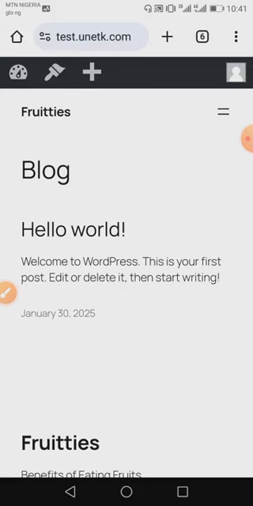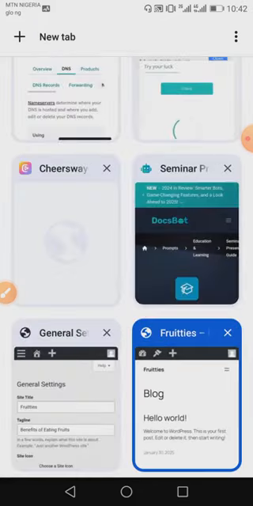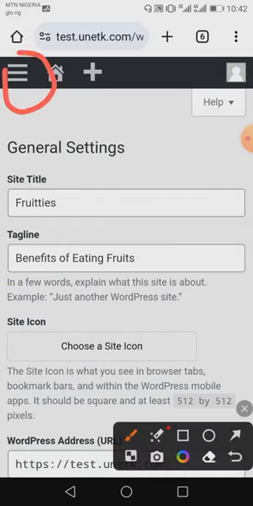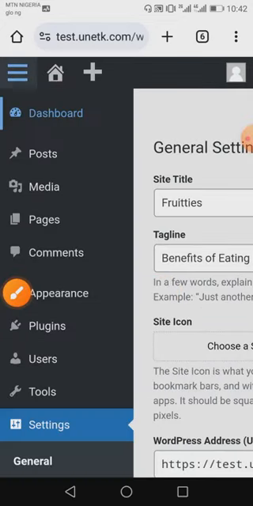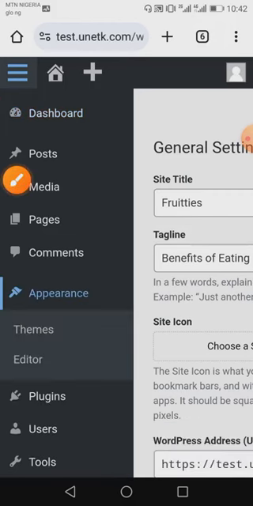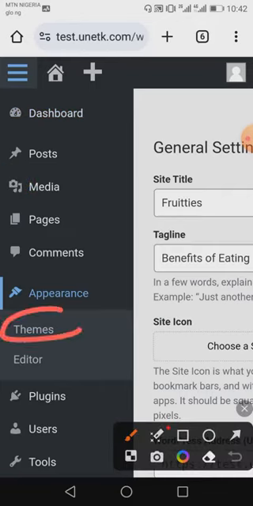So the first thing you do now is, let's go back to our dashboard. This is your admin dashboard where you work. The other one is just the front end of our site, how our site looks. So we'll come to click on your menu. Then you come to appearance. You will see appearance somewhere here. Click on appearance. Then under appearance you see themes. Click on themes.